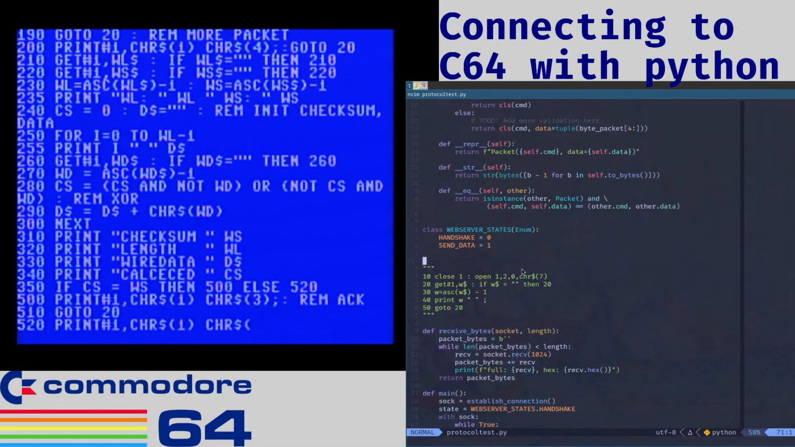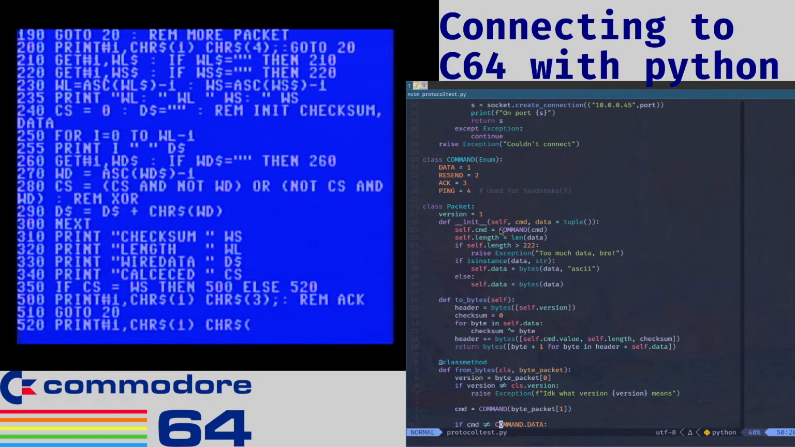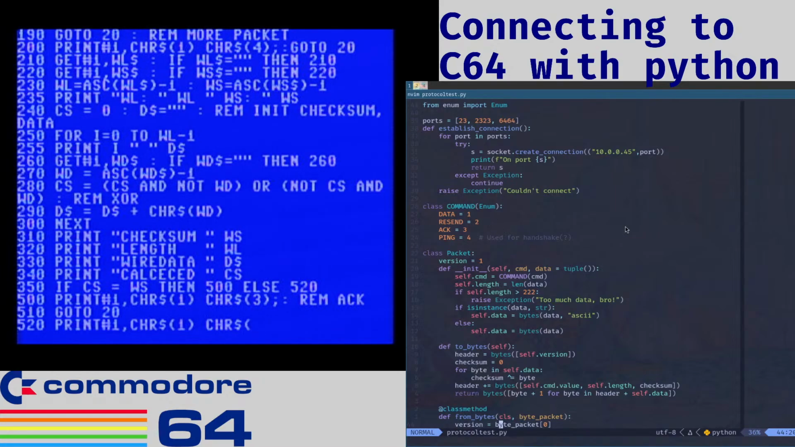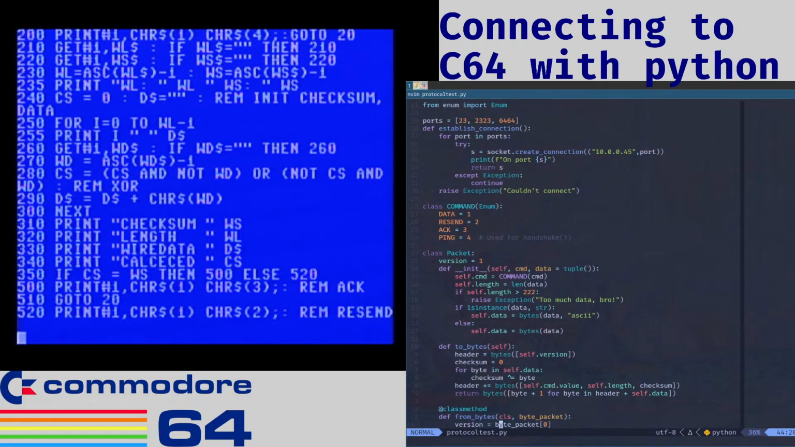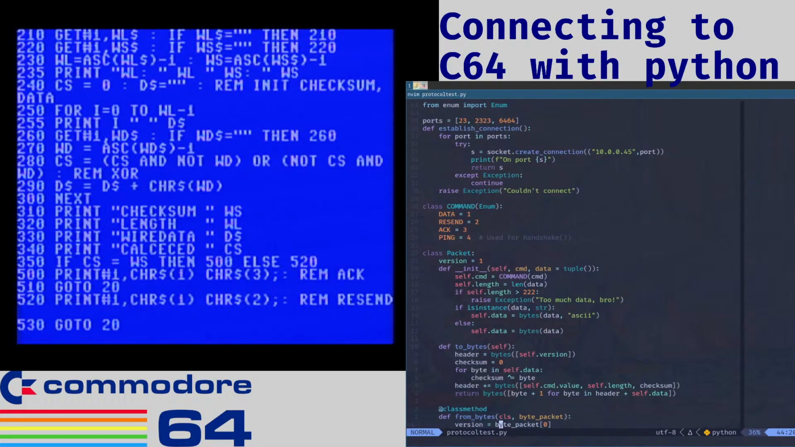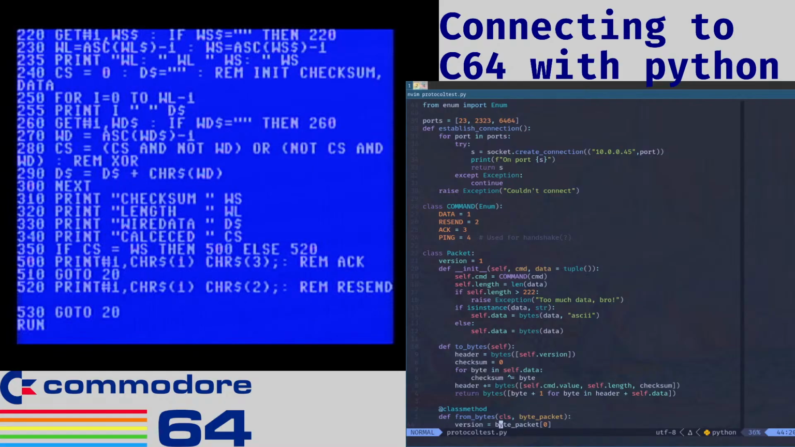I forget what number it was. A web server, those are web server states. Commands, resend. Yes, so char 2. Let's say REM resend. And then also 530, we want to go to line 20 again to re-listen for packets. So we can run our web server.